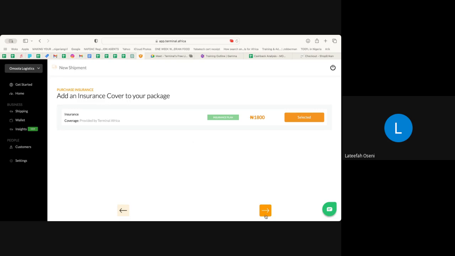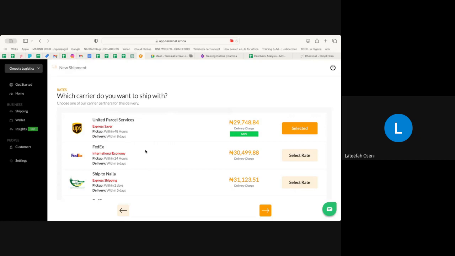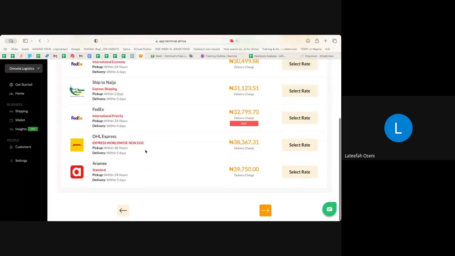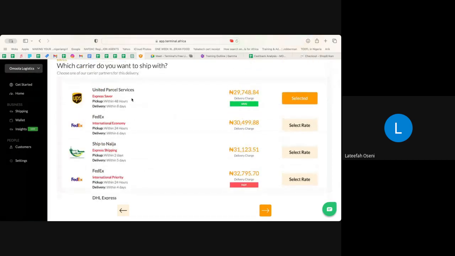So I move on to the next one. It generates shipping rates. So that's actually the only thing that makes it different, really. It's the same thing. So now I'm picking whichever one I want to use. UPS will pick up from you. It is also advisable to go and drop off at their office if you can.